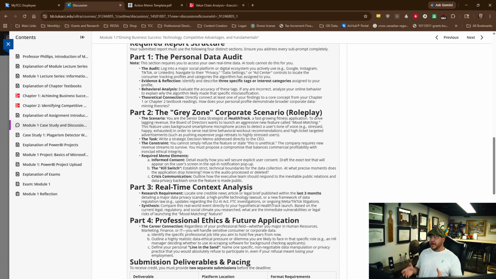Now for Part 1, the personal data audit, this section is all about you. You're going to log into a major platform you use every day, like Google, Instagram, TikTok, and you're going to dig into the privacy or ad center settings to see the tracking profile the algorithm has built on you. You will identify 3 specific tags it has assigned to your name. You will evaluate their accuracy, explain why the algorithm made a mistake if a tag is wrong, and directly connect your findings to data mining theory from your textbook readings.